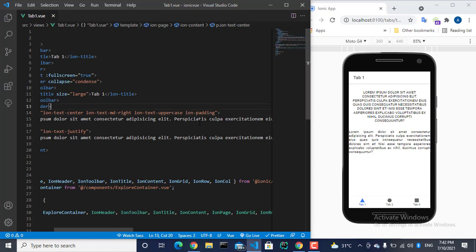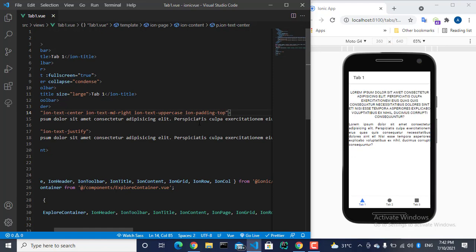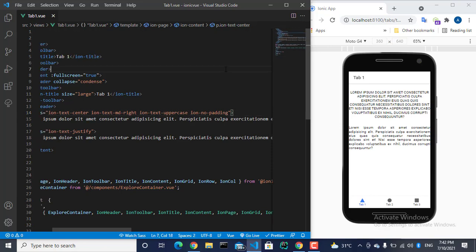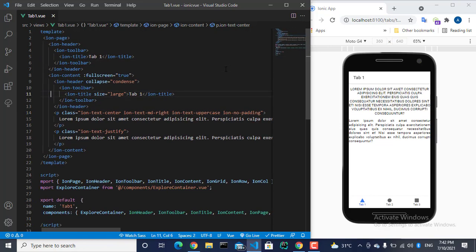There are other classes like ion-padding-top, ion-padding-start, and bottom, and vertical, which applies padding to top and bottom like this. And then we have horizontal, and then there's ion-no-padding. So let's add padding for our ion-content. And now it looks much better.